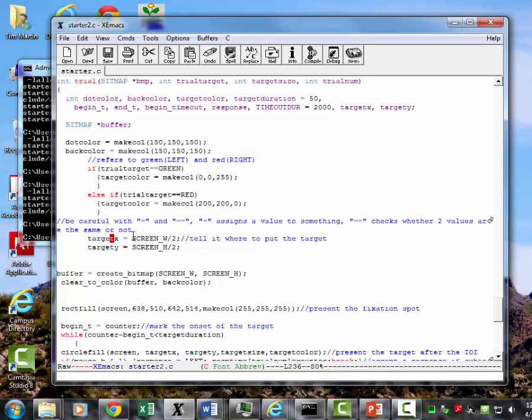Target X equals screen width divided by 2. That's SCREEN_W slash 2. And target Y, screen height divided by 2. And this little bit of code tells it where to put the target. And even if you want to put it somewhere else, it's often a good idea to start by referring to the very middle of the monitor and make your adjustments relative to there.